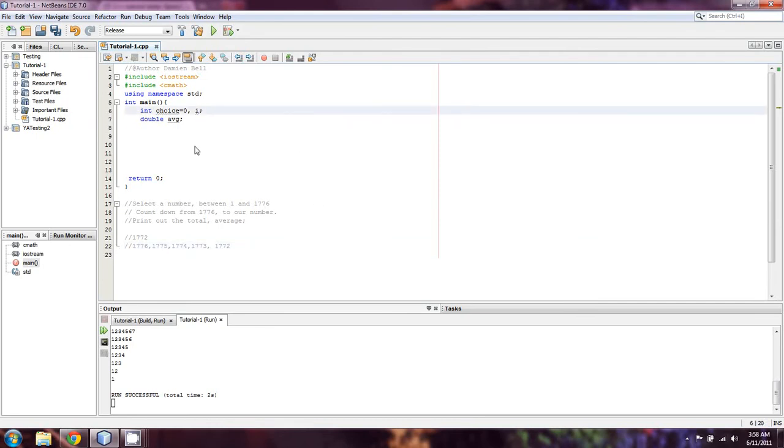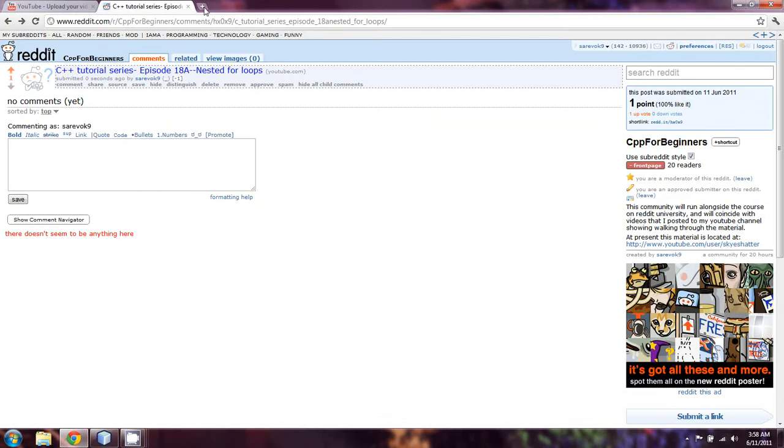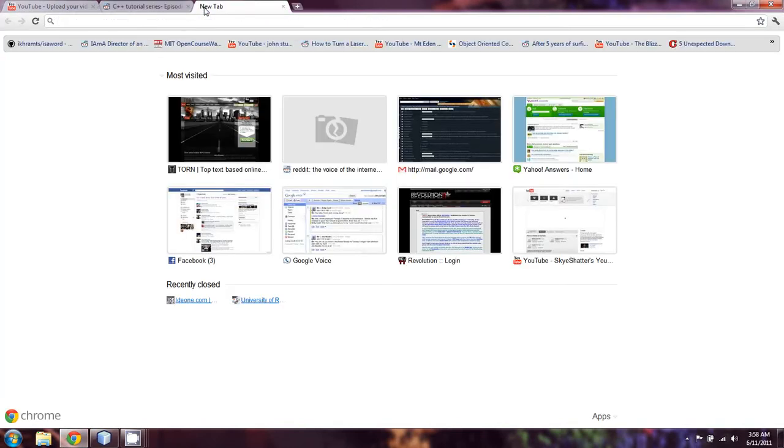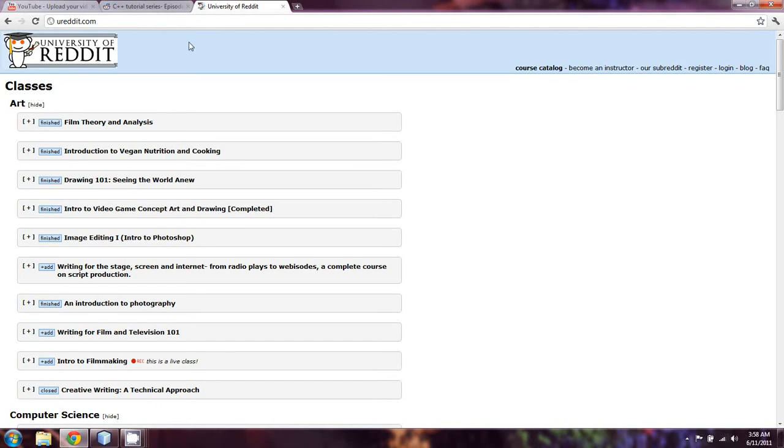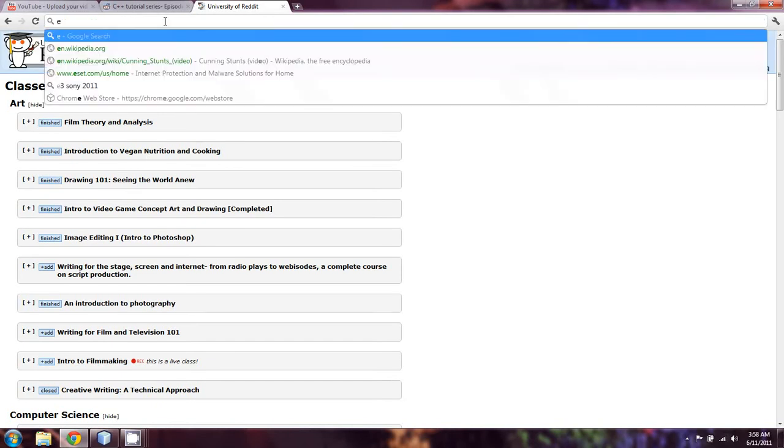So we're going to have four variables this time. We're going to have total, which can be type int. We're going to have I, which is always just our counter variable. Choice, which is going to be our choice on where to start. And our double, which is going to be average. I just want to make sure that I'm on the right track here.